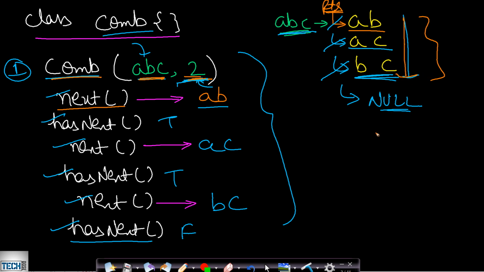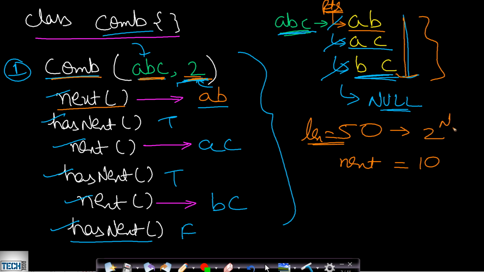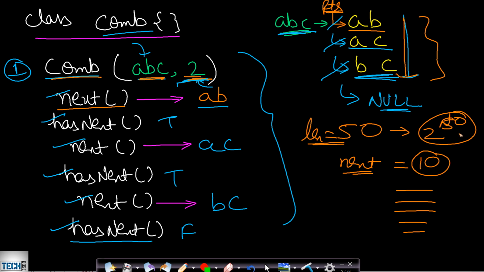And why is that? Because let's say the length of your string was equal to 50, and you know that your next function will only be called, let's say, 10 times. If you generate all possible strings, then the time for this will be 2 to the power n, which will be very high. And now your next function is only called 10 times. So you are just interested in the top 10 lexicographical values. So why spend 2 to the power 50 time in order to pre-process, and then just give answers for 10 queries?